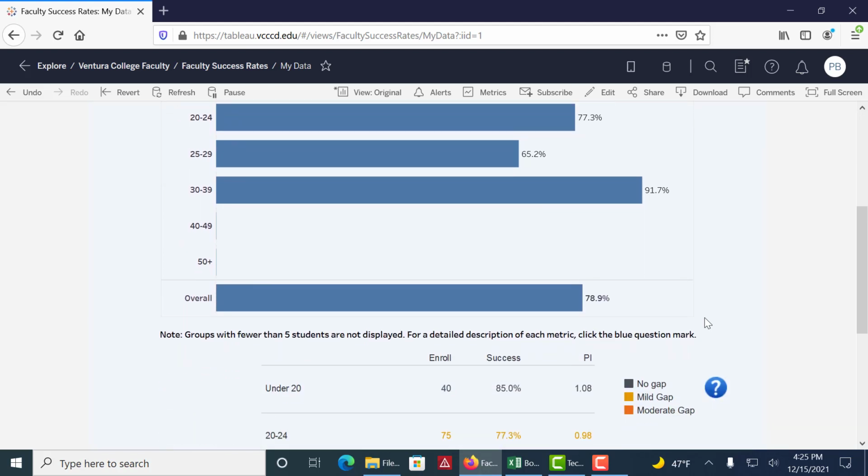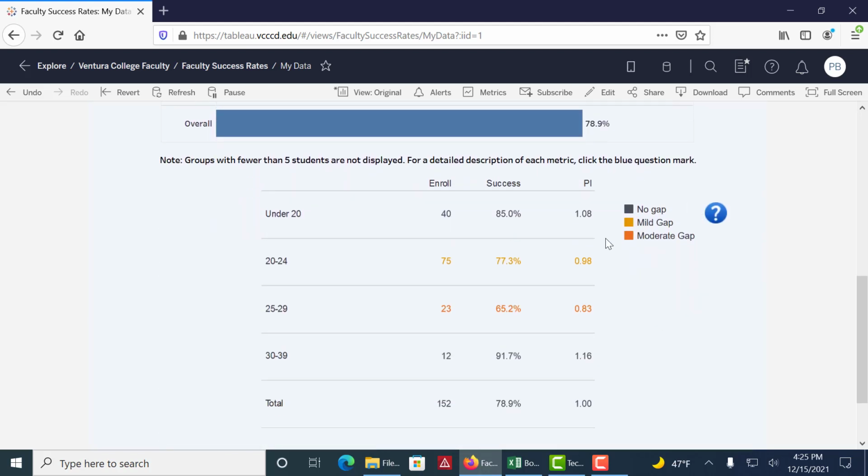The first is to take a look at the proportionality index, or the PI value for these different groups. To see that, you'll scroll down to below the graph here to this table. The proportionality index, or the PI, is a metric that was developed by the USC Center for Urban Education to measure equity gaps. In a nutshell, the further this number is below 1.0, the larger the equity gap. So you can see for my 25 to 29-year-olds, this PI value is 0.83, which indicates that there's a moderate gap for that group. If you're interested in the math behind the proportionality index, I'll also run through it in detail at the end of the video.